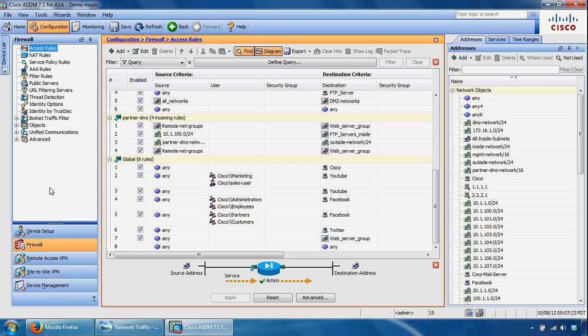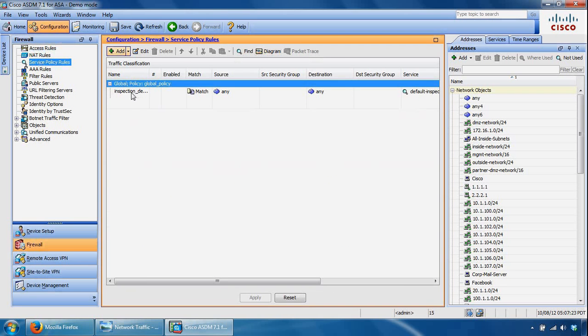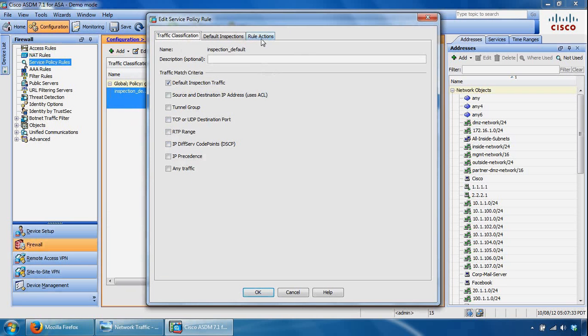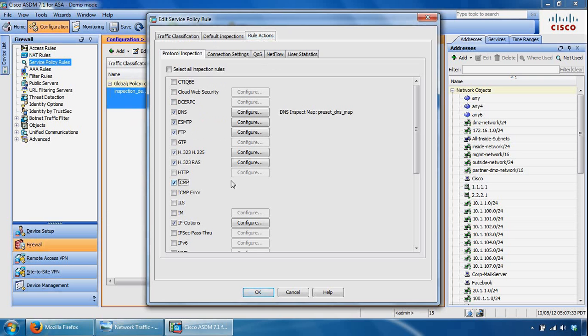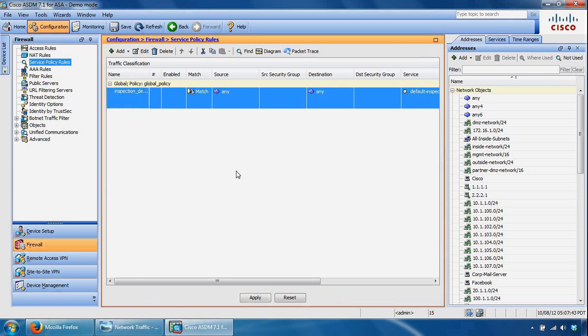So if we go to service policy, you've got a global policy here. Double click that, rule action, and click ICMP. Now ICMP will work, so it wouldn't work otherwise. You need an access rule for the traffic to come back, but now with that ticked, it will allow ICMP traffic to get back to you whenever you are doing any sort of pings.